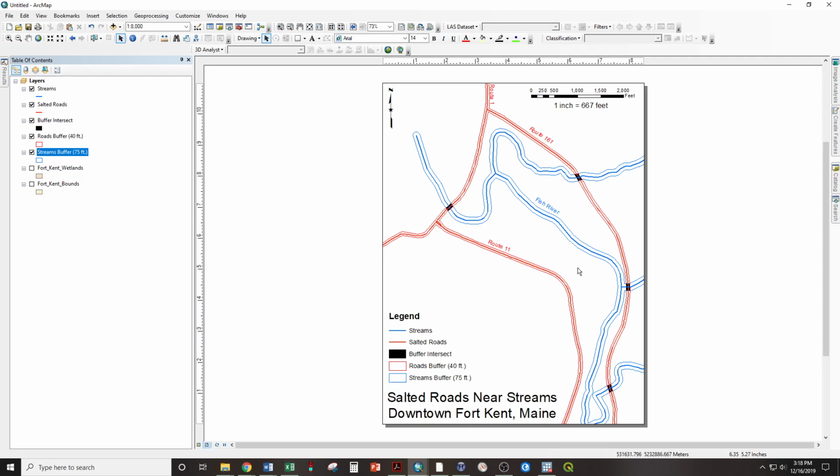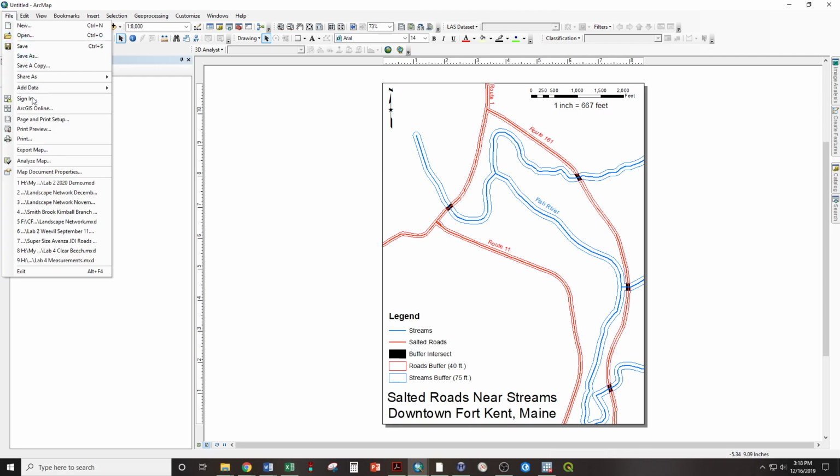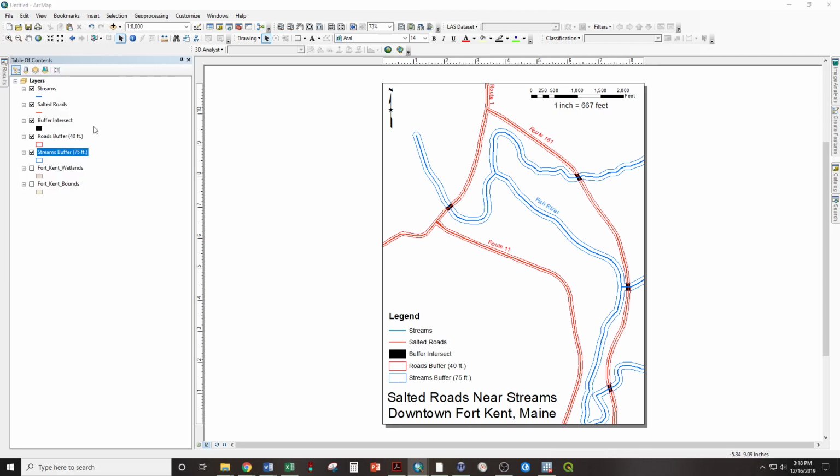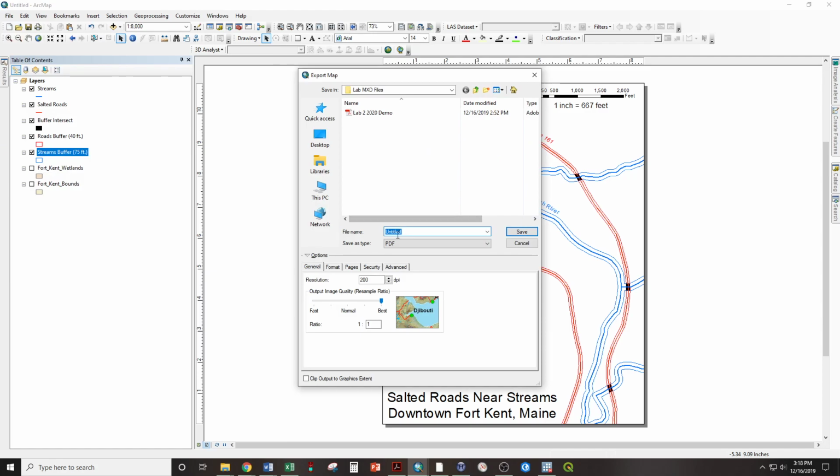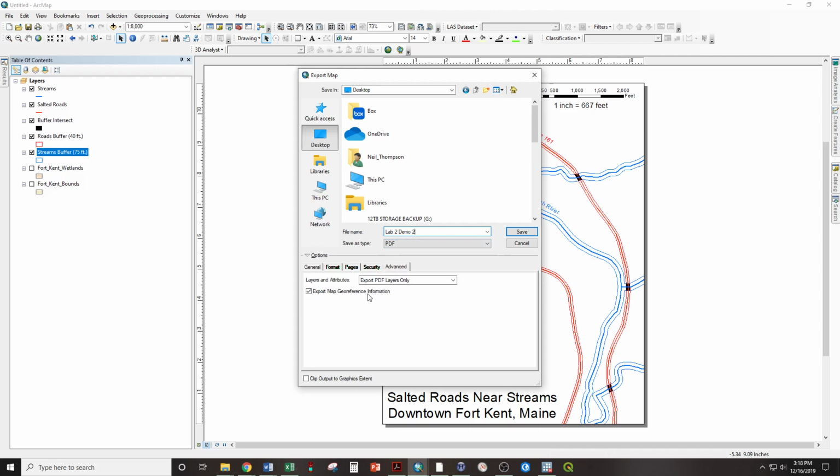So now to export this as a PDF that can go into Avenza Maps on your phone, File, Export Map, and save as type PDF. I'm going to call this Lab 2 Demo 2. And before I export this, I want to go to the Advanced tab and make sure this box is checked, Export Map Georeference Information. What that's going to do is provide you with the coordinate system that allows your phone to interact through the GPS with this map.